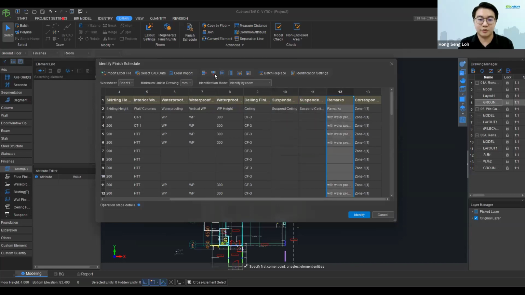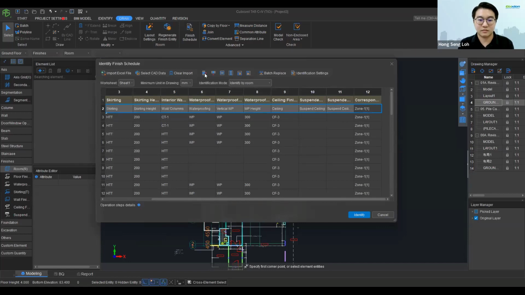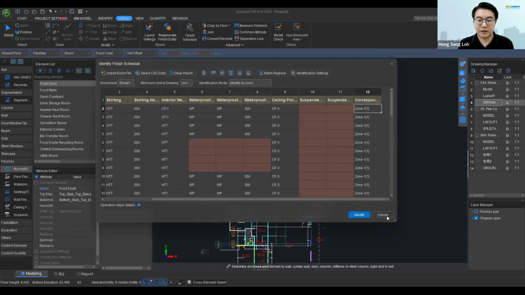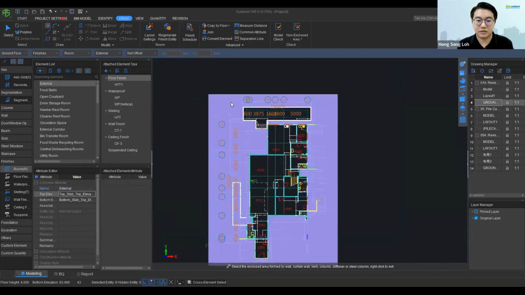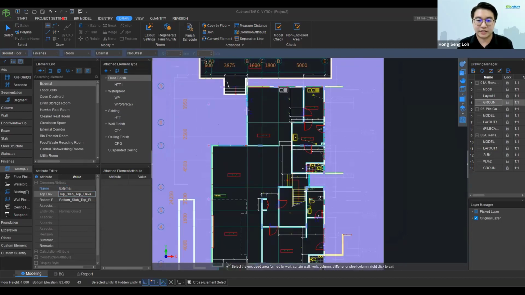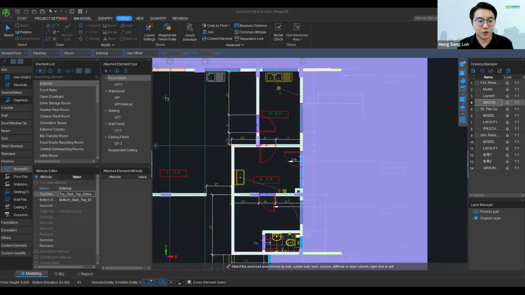Same thing, I'm going to remove the rows and columns that I don't need. And I just click identify. Click OK. So as you can see, there's different names, right? Let's say I'm going to change it to external. Then I'm just going to click it in. Right? As you can see, the purple color. Don't worry, later I'll show you in the 3D view.